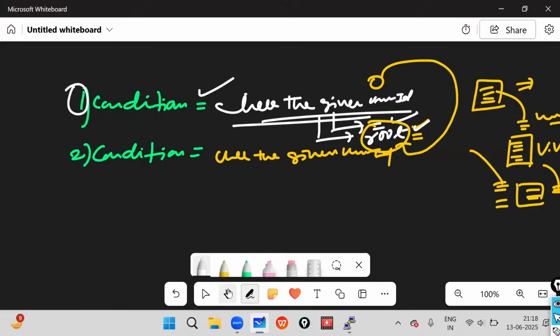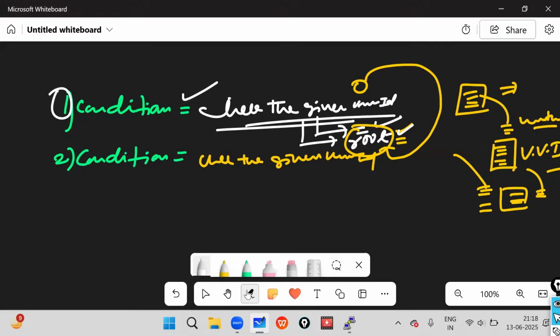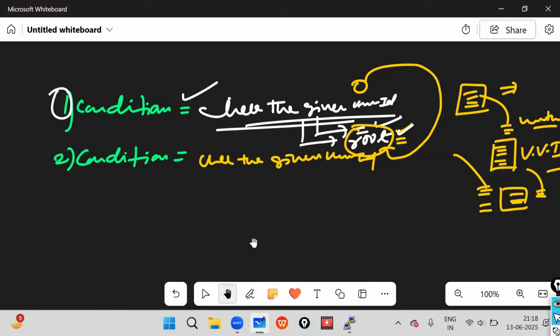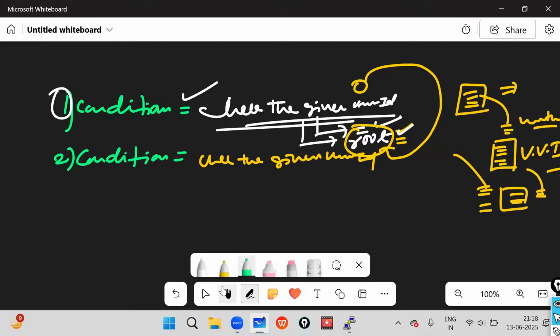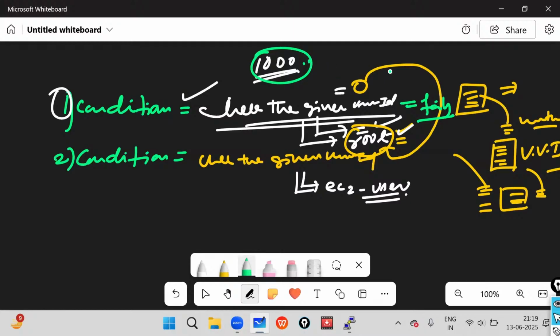So what about the second condition? Why should I go for the second condition? Because I am not entering 0. No, I am entering some other value called 1000. If I enter the 1000 value, definitely you must display, hey, you entered 1000 value, that's why you are an EC2 user only. That means the first condition fails. If I enter 1000 value, the first condition fails. The control comes to the second condition.